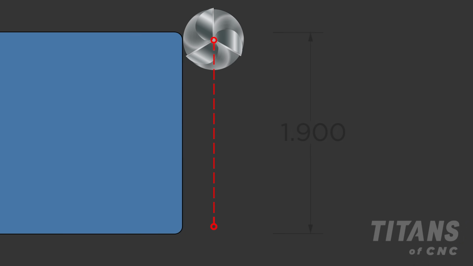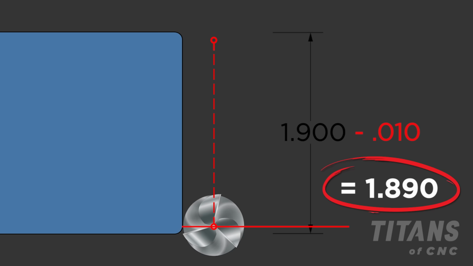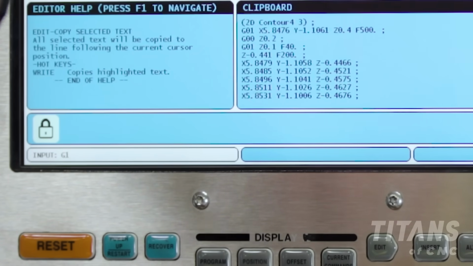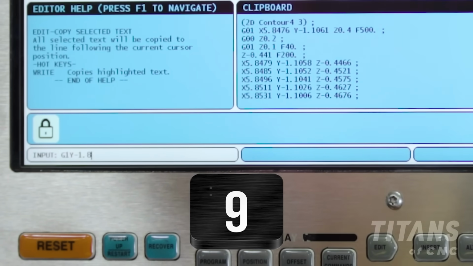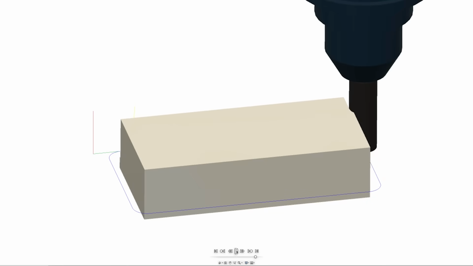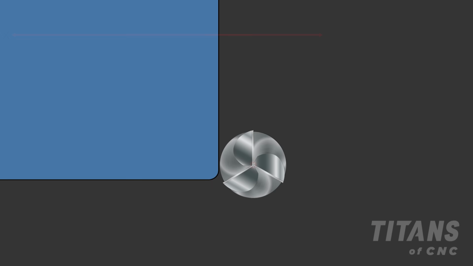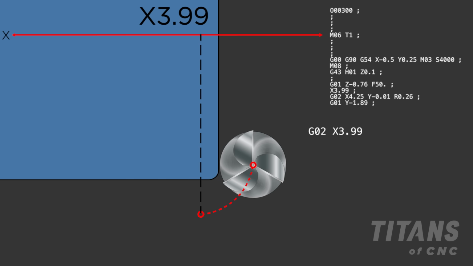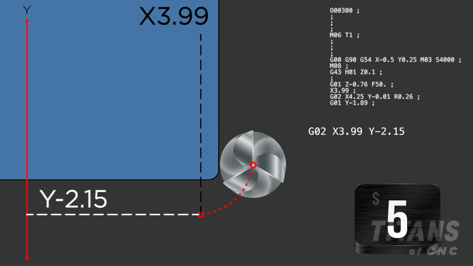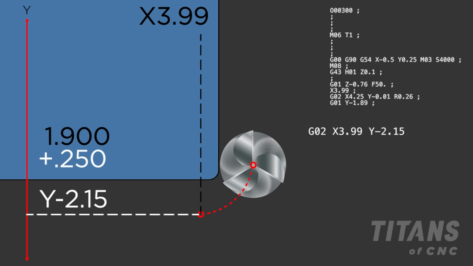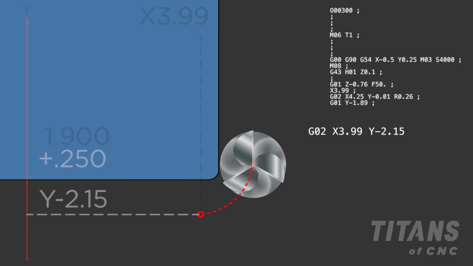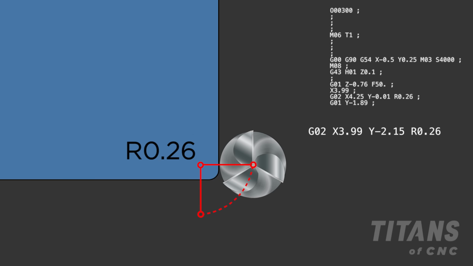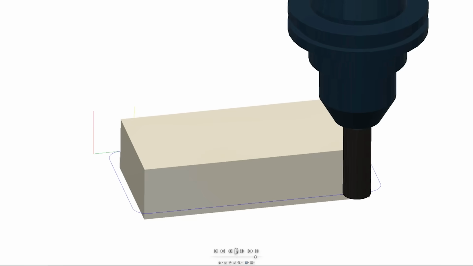So now I gotta drop down, this is 1.9, and I'm gonna stay 10,000 shy, so I'm gonna drop down in Y to 1.890. So back to G1, Y negative 1.89, enter. Same thing. Now I'm coming around the bottom end, so I'm gonna go G2, X 3.99, 10,000 shy, now I'm on the bottom, and then Y negative 2.15, which is the 1.9 plus the 0.25, and then a radius of 0.26. Boom. So now I've taken that turn on the bottom.